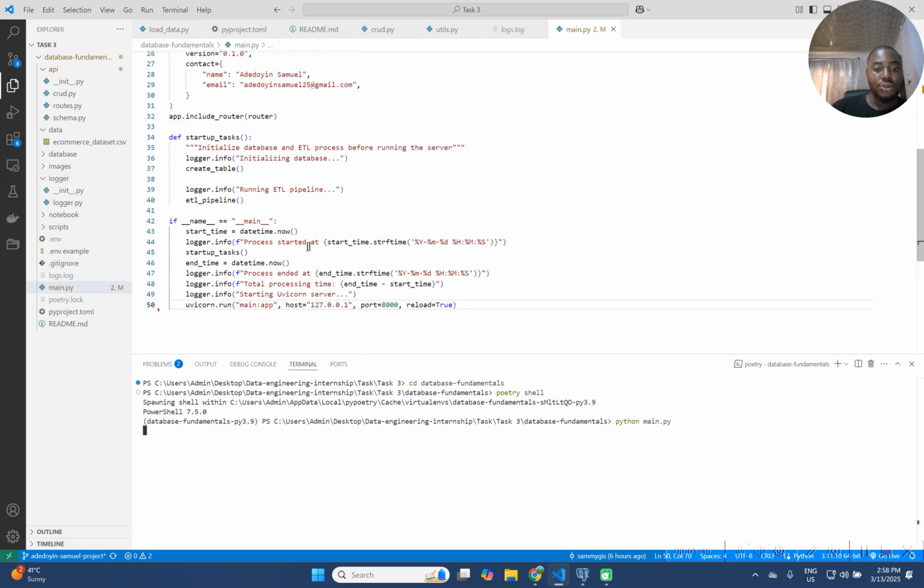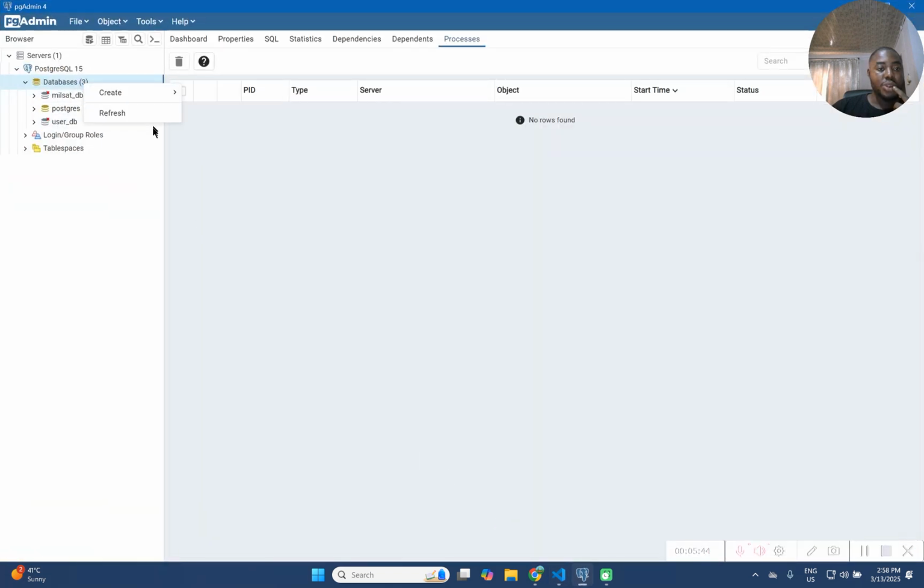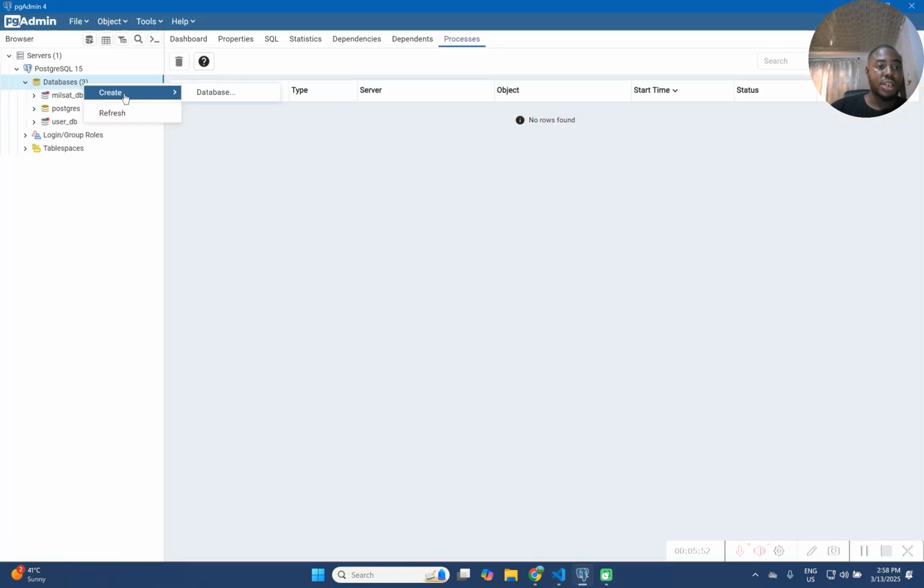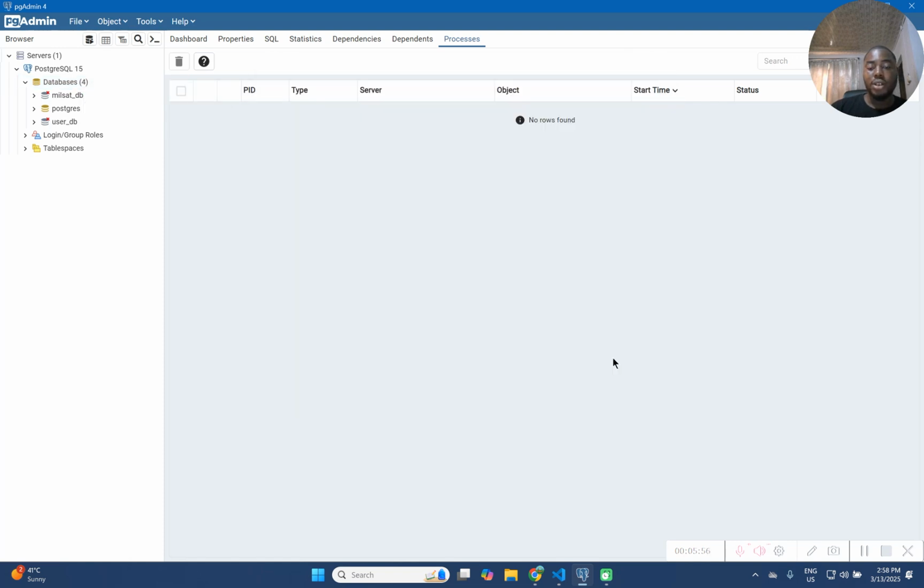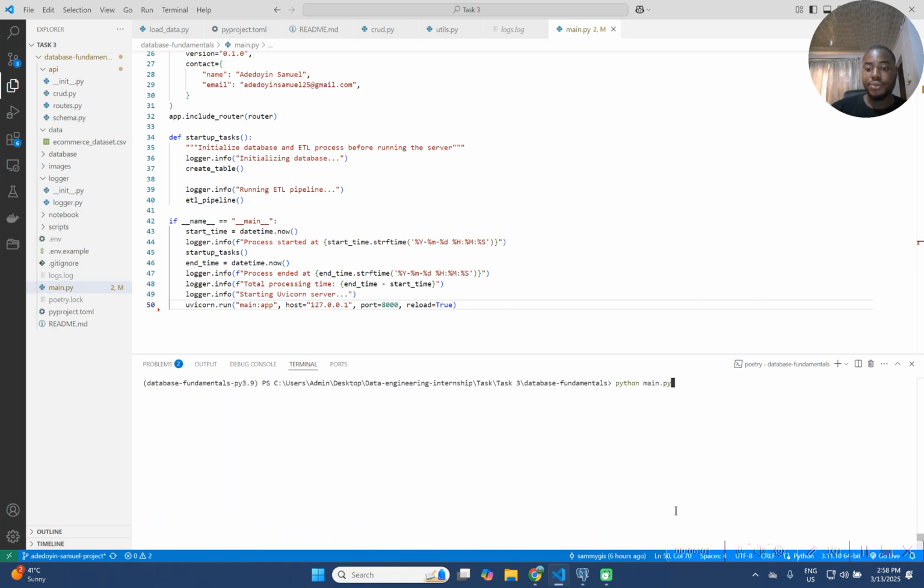The first part is going to actually start everything. Okay, the database does not exist. That's what it's telling me right now. So I'm going to create a database here. This is the name of the database that I use, Commerce DB. It's quite simple with pgAdmin. You just go to create, then you put the name, and then you put save. So that's all you have to do. Then you come back here. Let me just clear the console, the terminal, and then let me just run this.